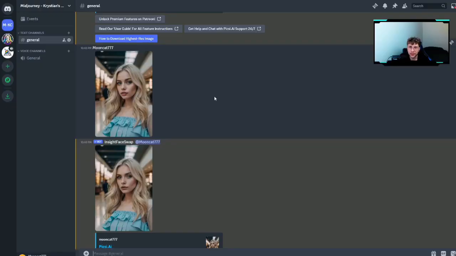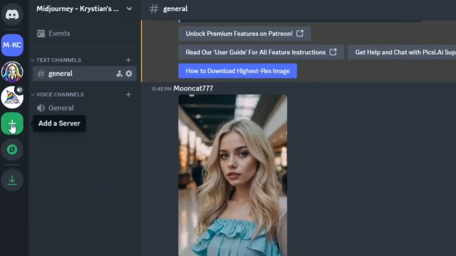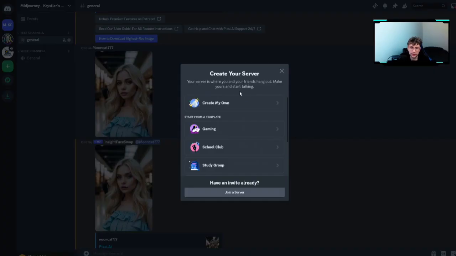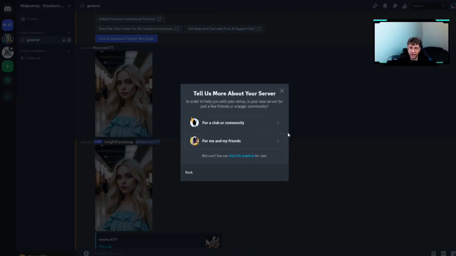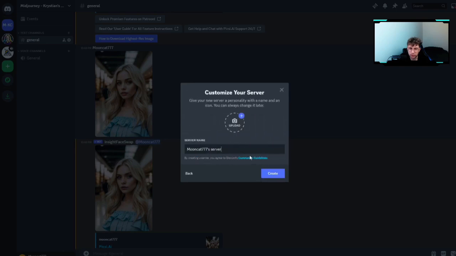In this lecture, we are going to discover another tool that will allow us to swap the faces between characters, and I'm speaking about the InsightFace swap. In order to set up this tool, we need to go to Discord and click at the left side of the page on the plus to add a server. This is very important. We need to click create my own server, and we can select one from these options or just skip this question and name our server, for example, face swap community. Now we can click create.